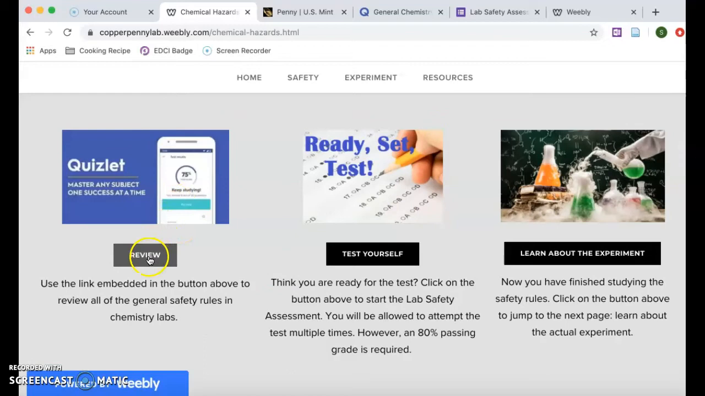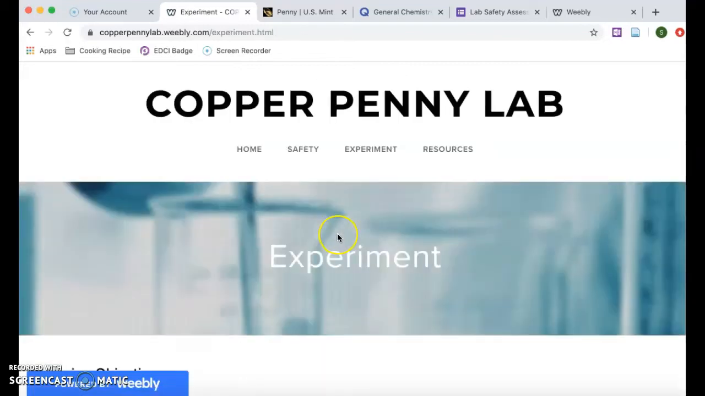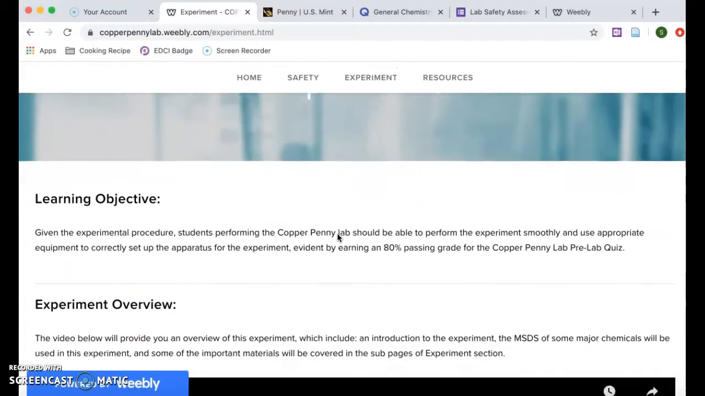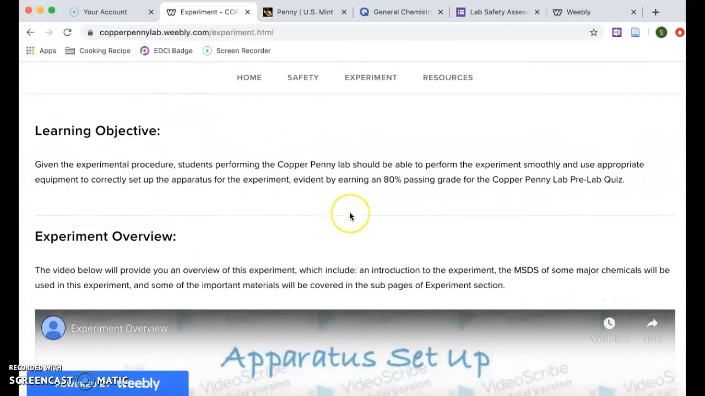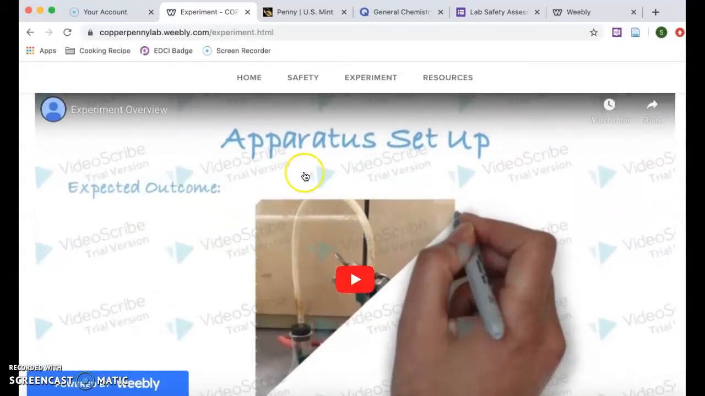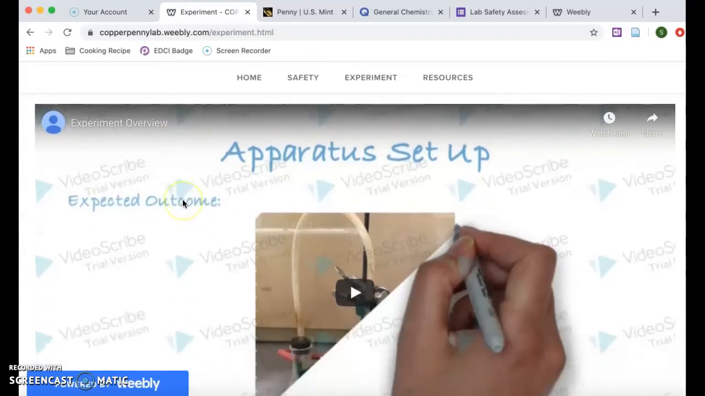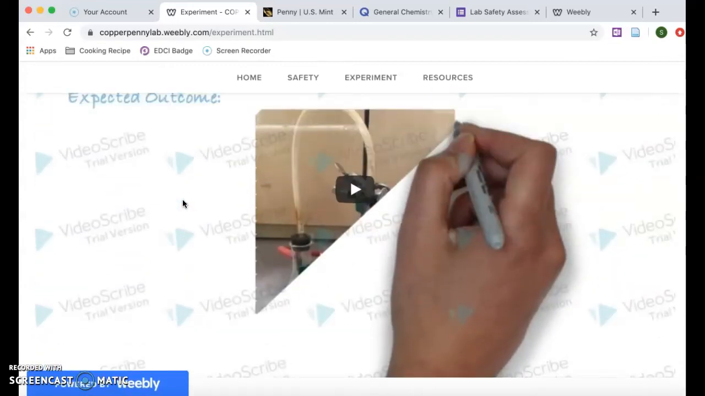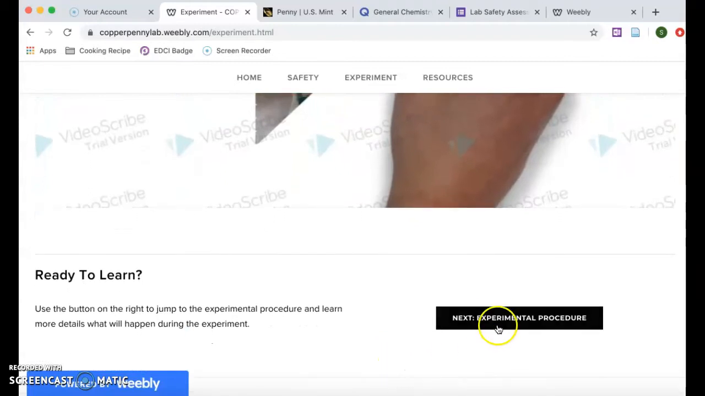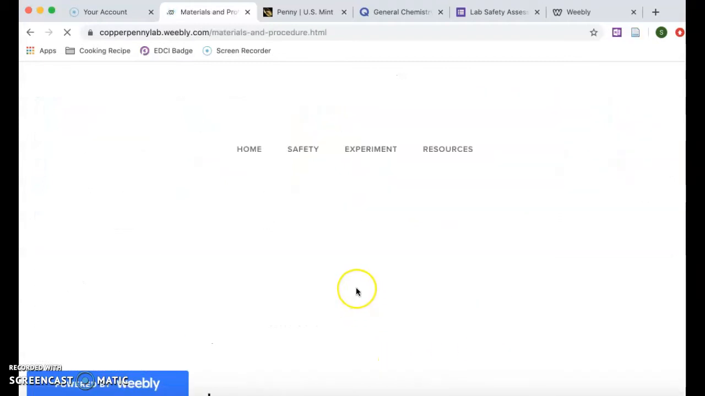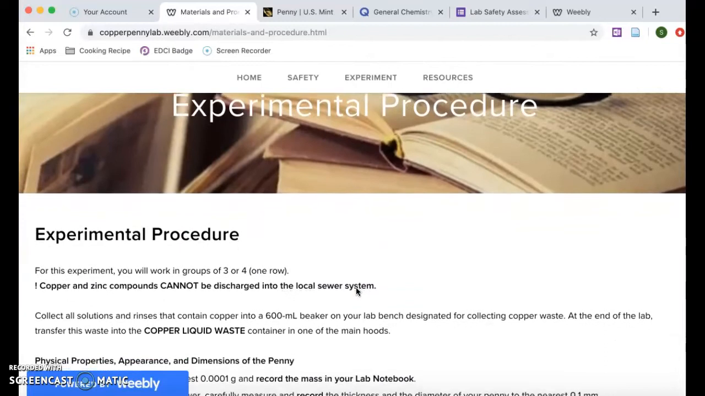Now they get to choose to review, test themselves, or move to the experiment homepage and start to learn about the experiment. Again, learning objective first, and then there's a video that provides an overview for the experiment, telling students what they should expect during the lab. Once they're ready, they could jump to the experiment procedure.